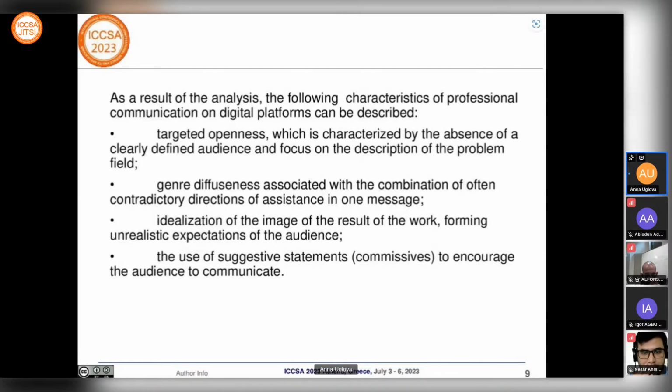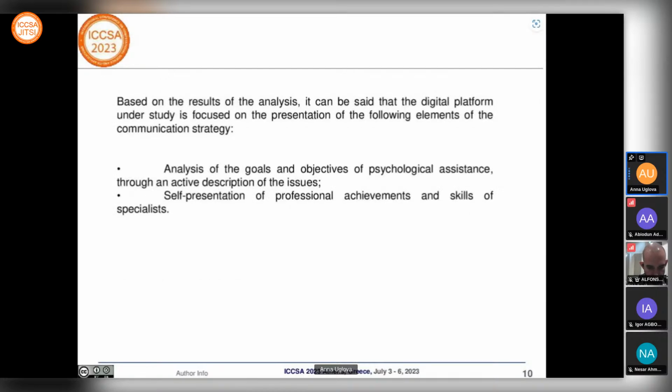Based on the results of the analysis, it can be said that the digital platform under study is focused on the presentation of the following elements of the communication strategy: analysis of the goals and objects of psychological assistance, an active description of the issue, self-presentation of professional activities, achievements, and skills of specialists.